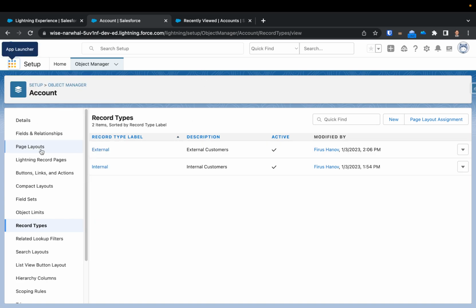So currently I have the account object and I have two record types on the account object, external and internal record types. And internal in this case is default, so it will be very hard to delete that one unless I assign external as default, but I should be able to delete external in this case, right?